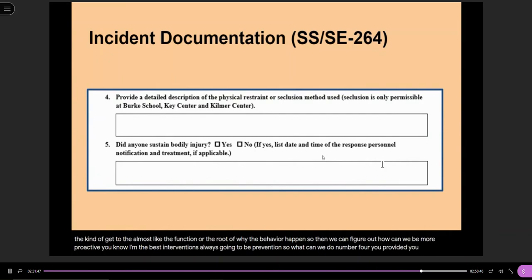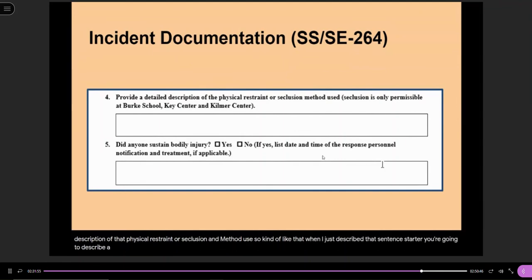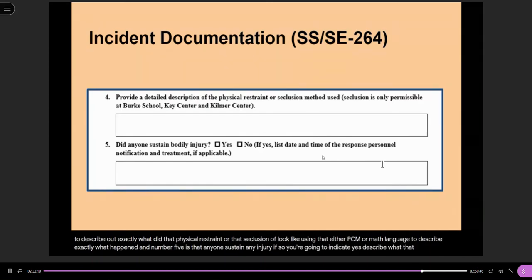Number 4, you're going to provide a detailed description of that physical restraint or seclusion and method used. Kind of like when I just described that sentence starter, you're going to describe exactly what that physical restraint or that seclusion looked like, using that either PCM or MANT language to describe exactly what happened. Then number 5 is, did anyone sustain any injury? If so, you're going to indicate yes and describe what that looked like, or no.